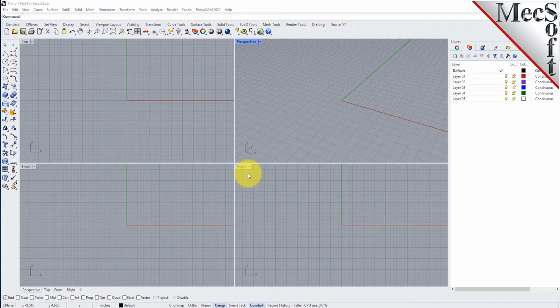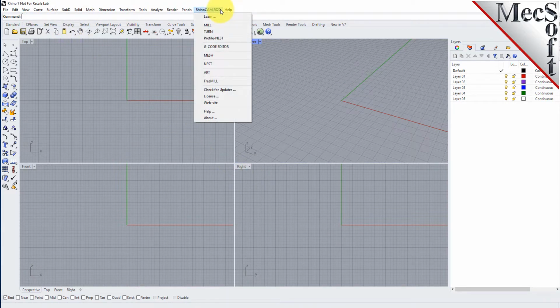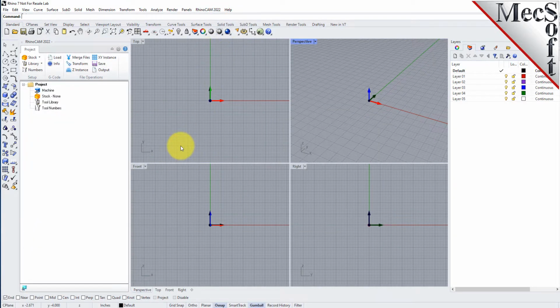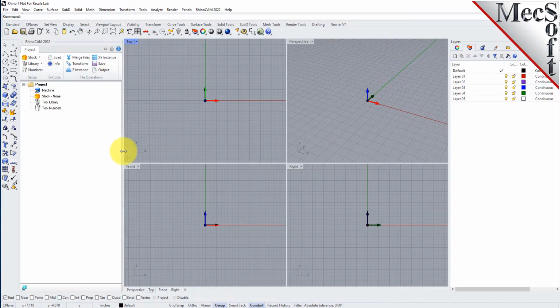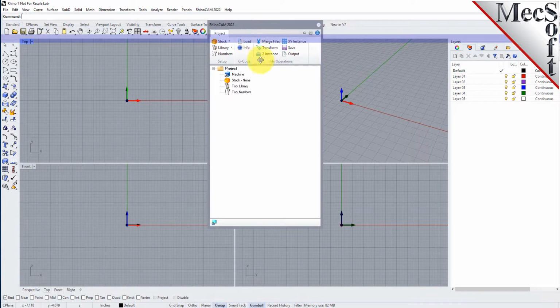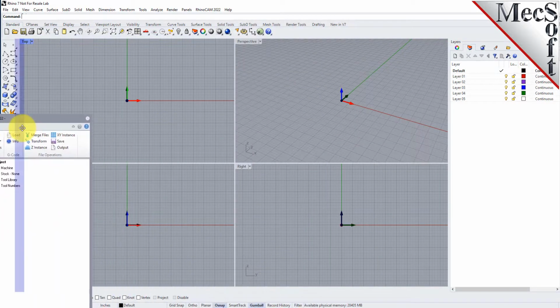We'll go to the main menu at the top, drop it down, and pick G-Code Editor to load the module. And as you can see in the G-Code Editor module, you have a G-Code Editor browser on the left, and you can size the browser to whatever you like. You can also move the browser around on the screen to dock it in another location if you so desire.